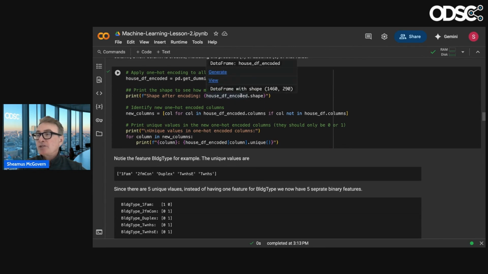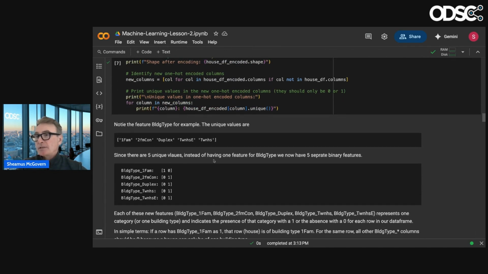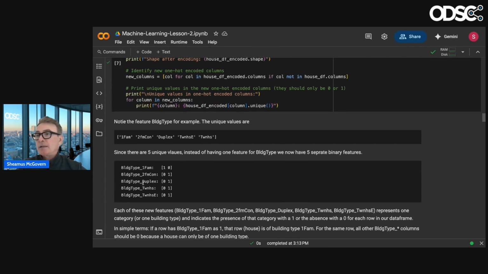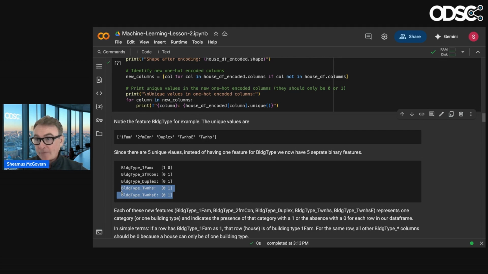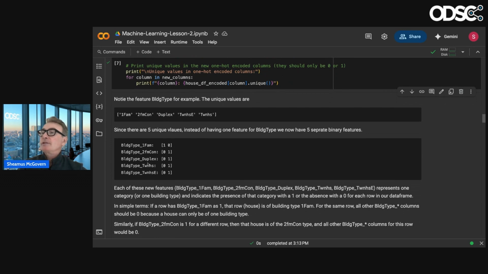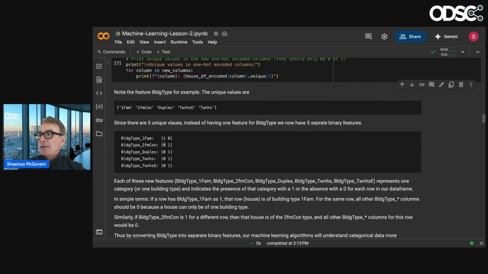When we say print shape, it's like a print matrix here. So see the building type: 1 family, 2 family, duplex, townhouse. These 2 townhouses are the same thing, I would imagine. That is definitely a feature you want to combine, right? Because maybe one's a typo and one's not. But see now, these are my 5 new features based on those values, and they're all one hot encoded.